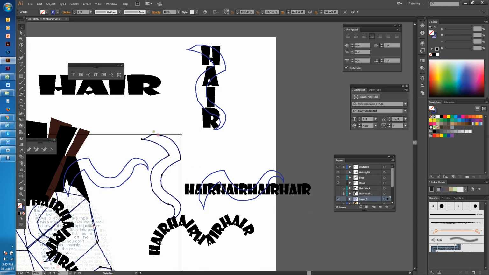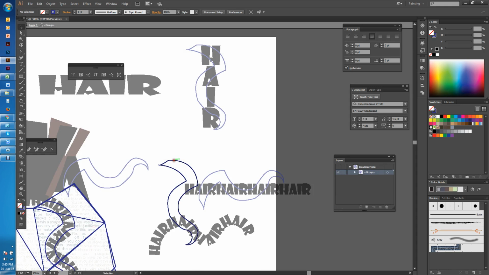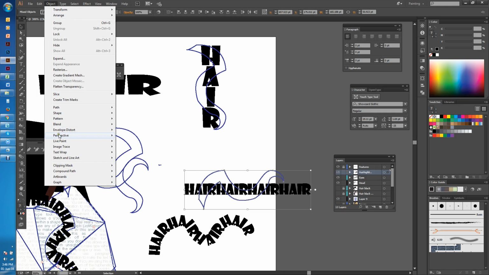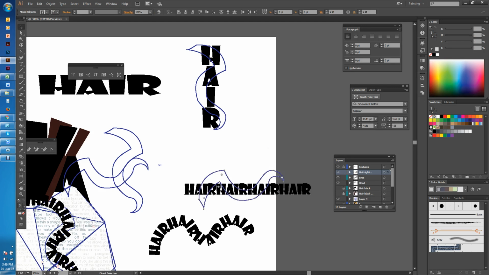I'm just moving a few of those things out of the way so you can see what's going on. So I then rotated my hair and had some horizontal text, and I went back in and did the same thing, Envelope Distort, Make with Top Object, and again I wasn't really happy with it. At this stage, in theory that is still text, it just doesn't look like text. I still wasn't happy with that as an option.